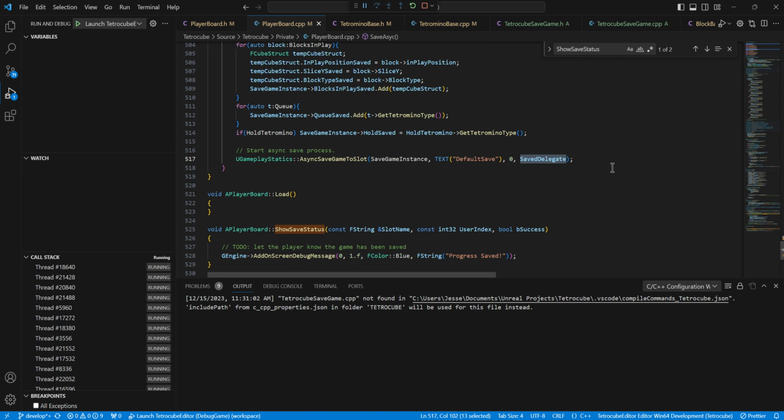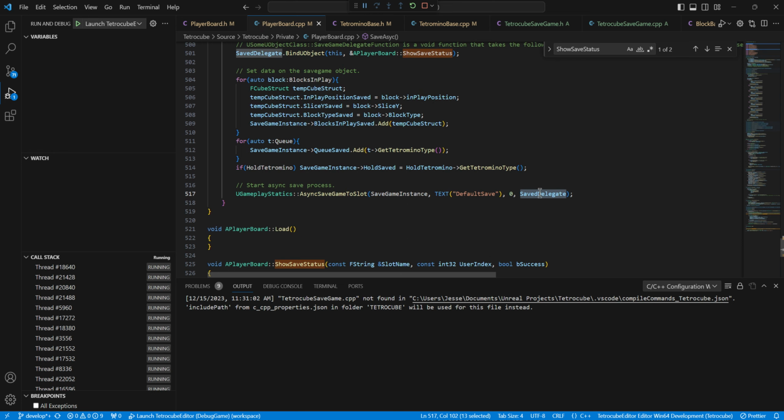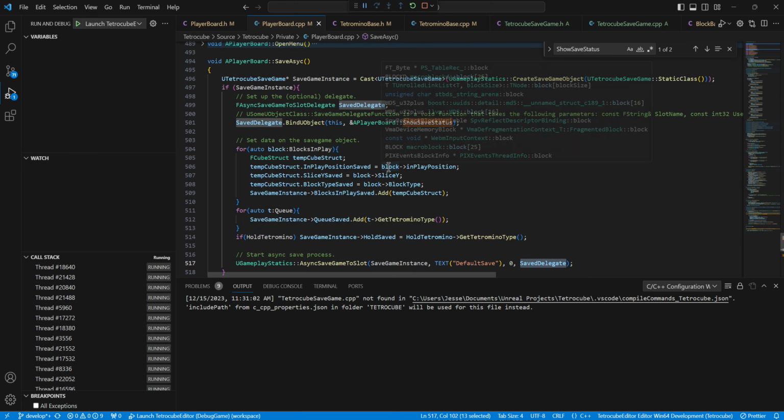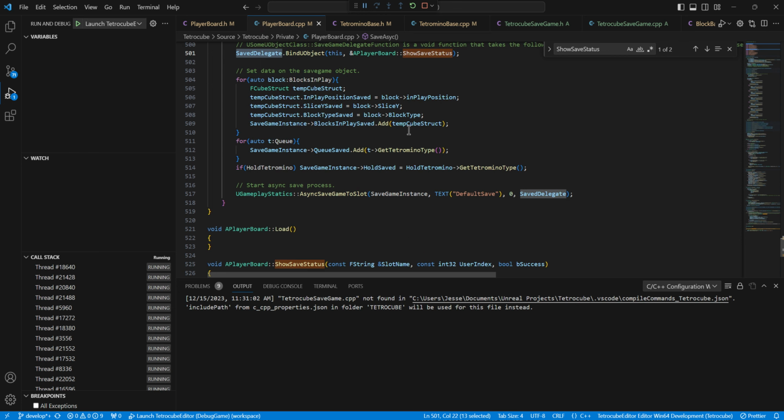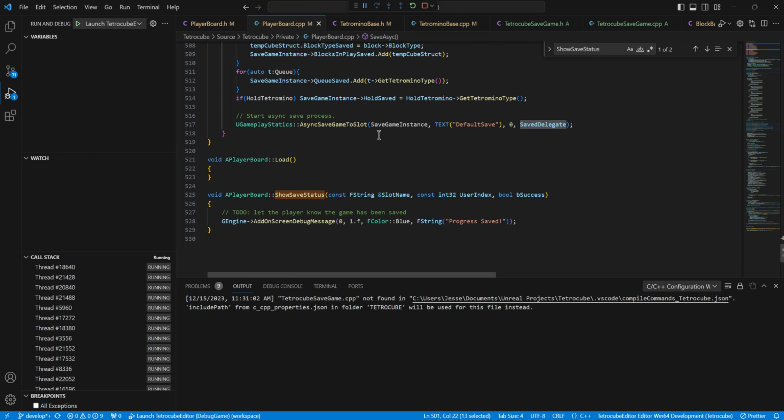I'm wondering if you want to save it to a different location, maybe that's done through the saved delegate. There might be more options on this, but right now I'm just doing it the boilerplate way. On Monday, I will go through loading and we'll test this out to know for certain that it's working. But so far, everything's been going fairly smoothly.